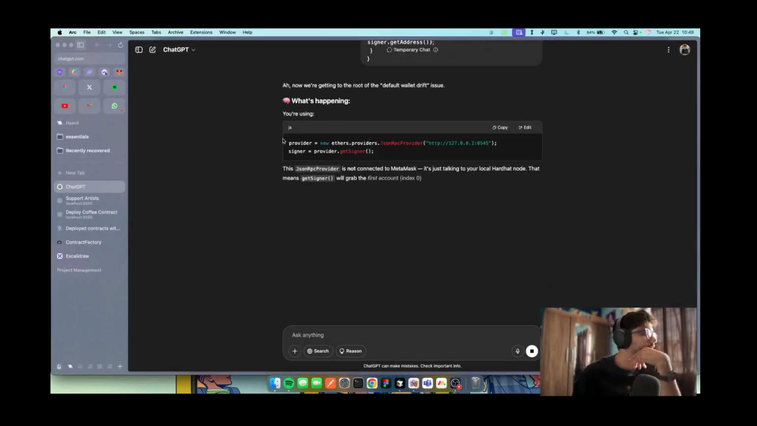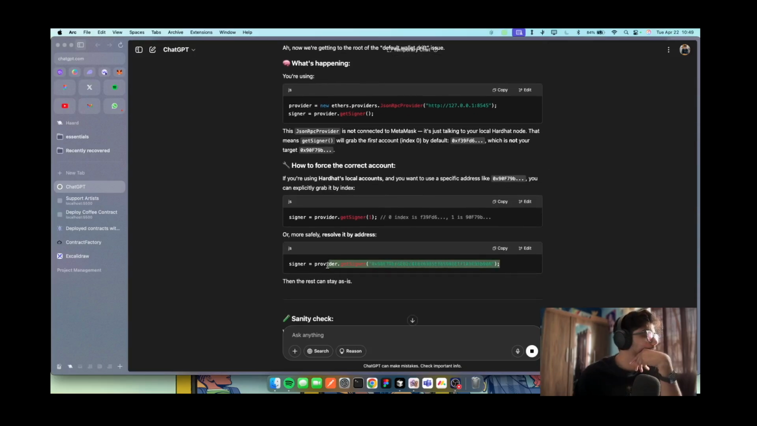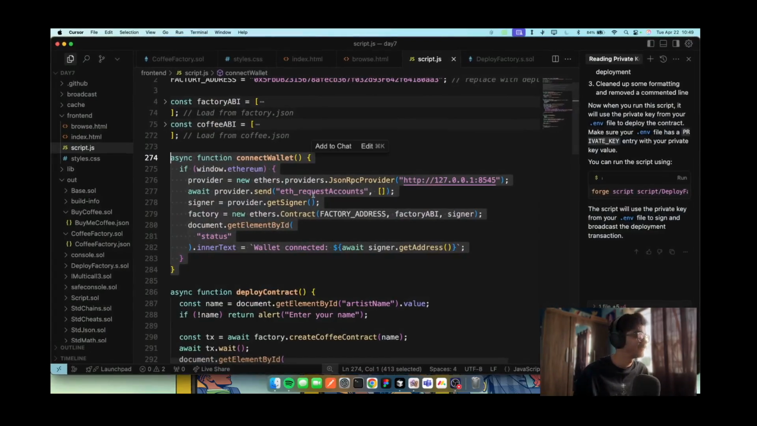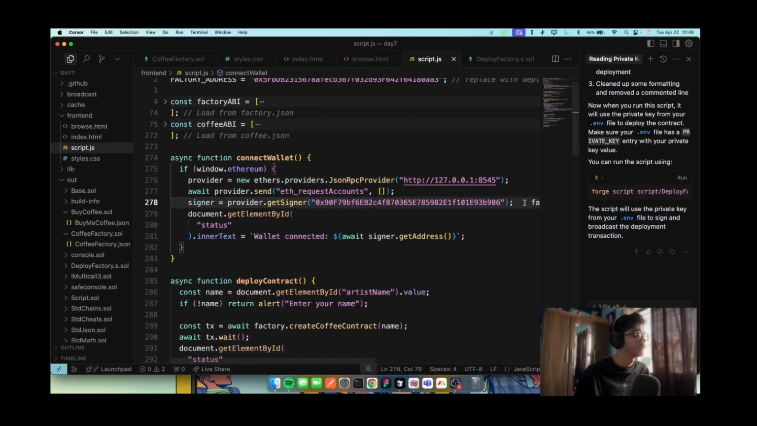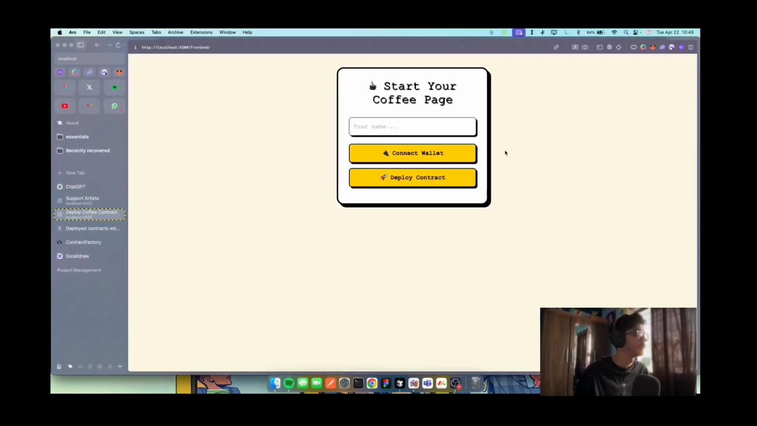The default wallet it's using is not connected to MetaMask, not your target. So resolve it by address. Now let's try doing this. Let's resolve it by address. Okay, let's see if this works. Deploy contract, connect wallet. Yeah, we got this right.